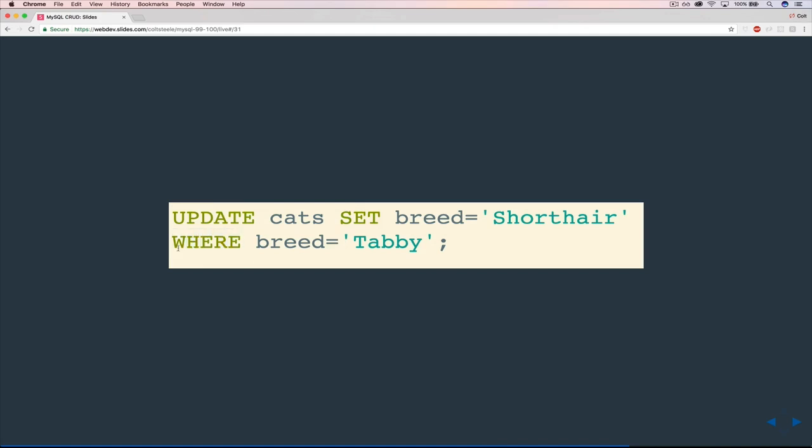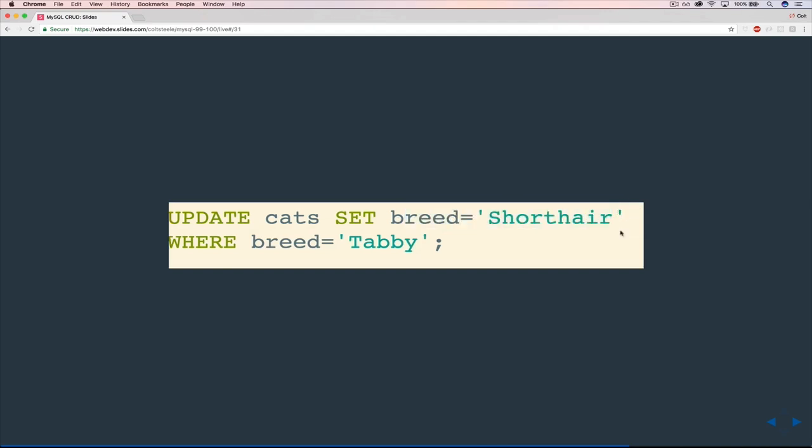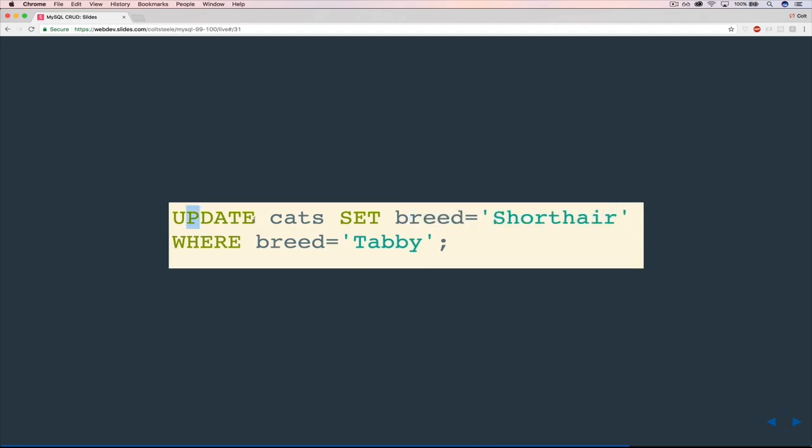So we've already seen where. This is where we tell MySQL which items in particular we want to select to update. So in this case, this entire line here is going to find in the cats table all the cats who have a breed of tabby. And we're going to change that breed to be short hair. So again, we have update and a table name, then set, and this is a list of the changes we want to make. So in this case, I'm setting the breed to be short hair.